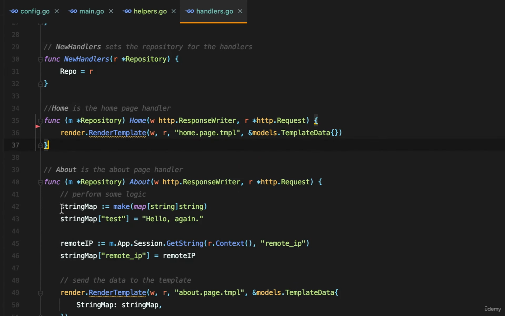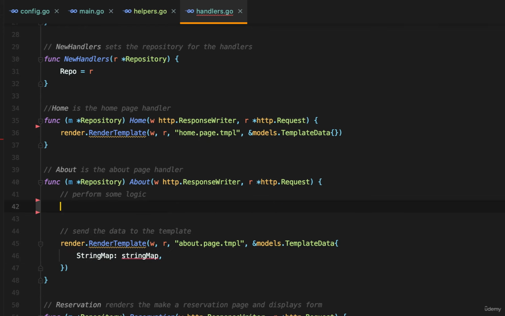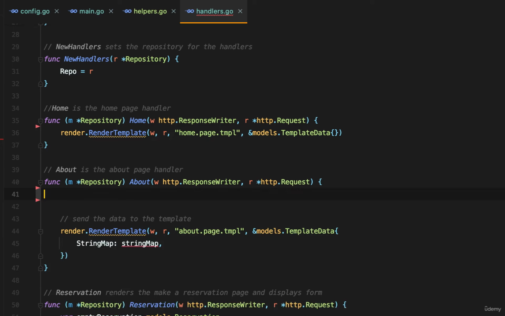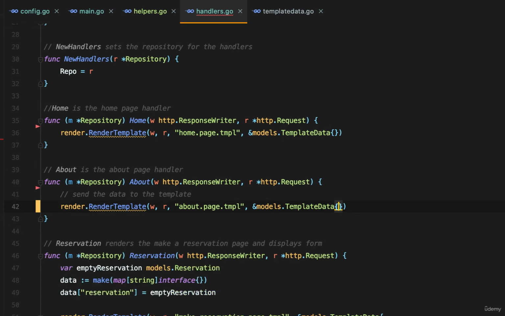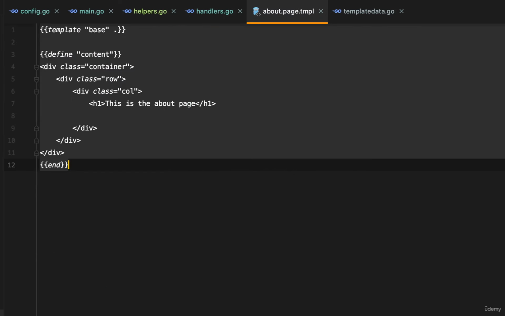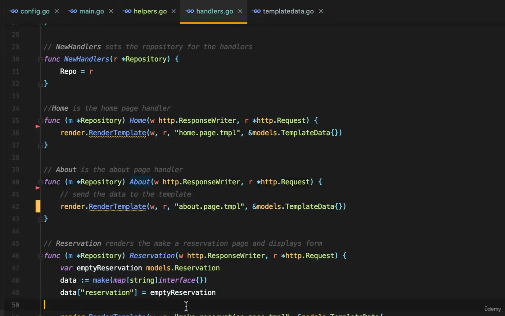Here in the About page, again, I'm creating all this string map stuff, which we did when we were learning about sessions. So let's just get rid of that. We're not using it at all. And make sure we're not using it anywhere on the actual template. Should have done this cleanup earlier, but I didn't. So let's get rid of this. And go look at the About page. Make sure we're not using it anywhere. Nope, I'm not, so that's good.